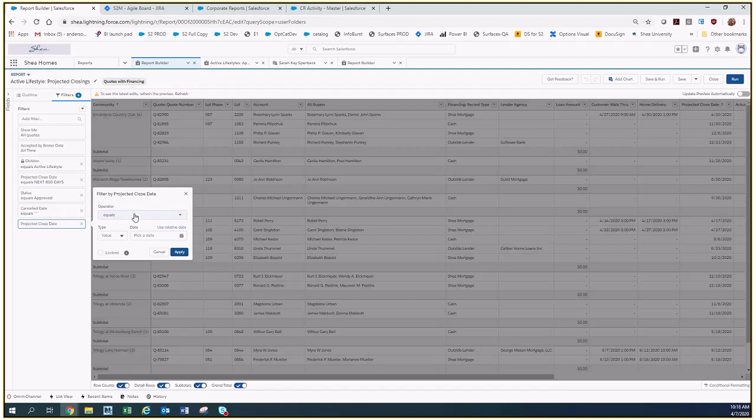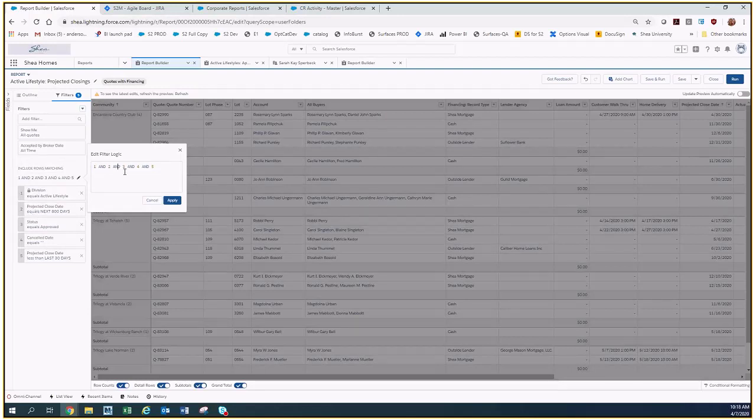and I would like this one to be less than, let's say, last 30 days. And I'll apply that. When I come up here and say that I want to add filter logic, now I want to do 2 or 5. And then I can get rid of number 5. So when I do that, it's taking a look and it's saying, okay, I want it to be this or this. So it allows you to change your filters up a little bit.